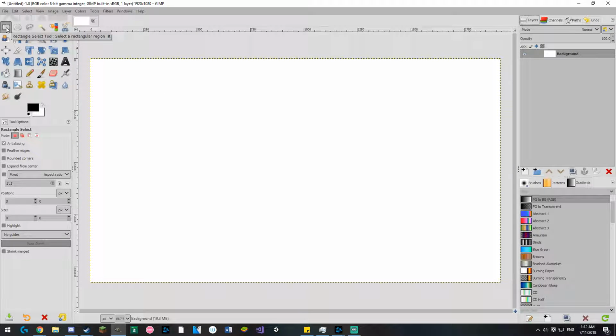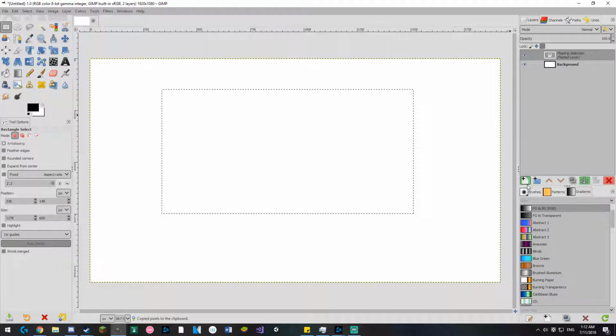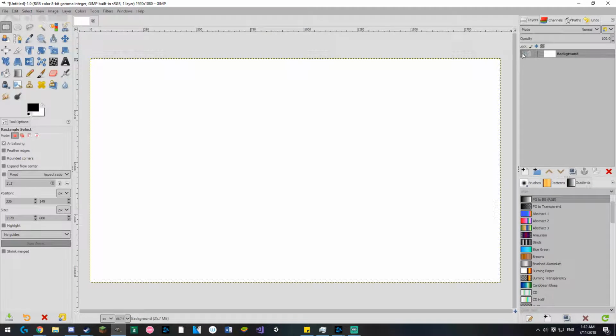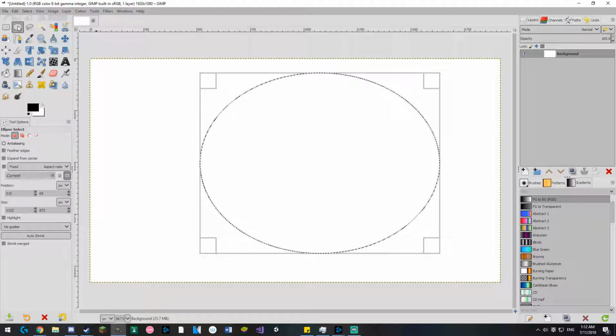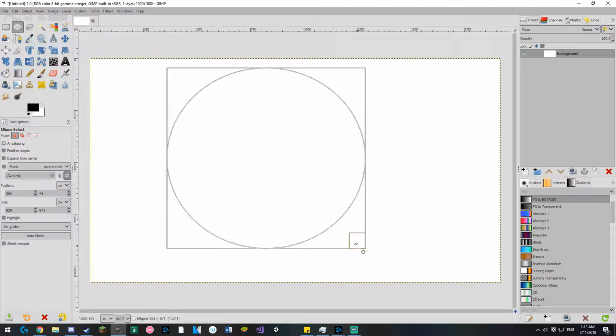So the first one, the rectangle select tool, is basically you just click and drag and it'll select an area of your screen. Let's say I want to copy that, so Control C and then Control V, and that'll make the selected area into a thing. You don't need to worry about that at the moment. The ellipse select tool, similarly, makes an oval shape, and you can just do whatever you want.